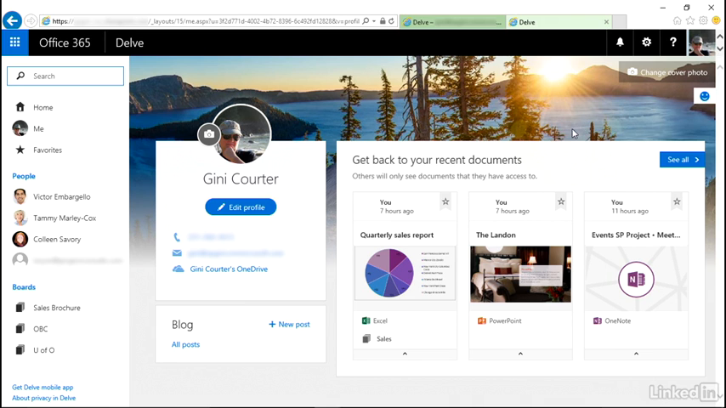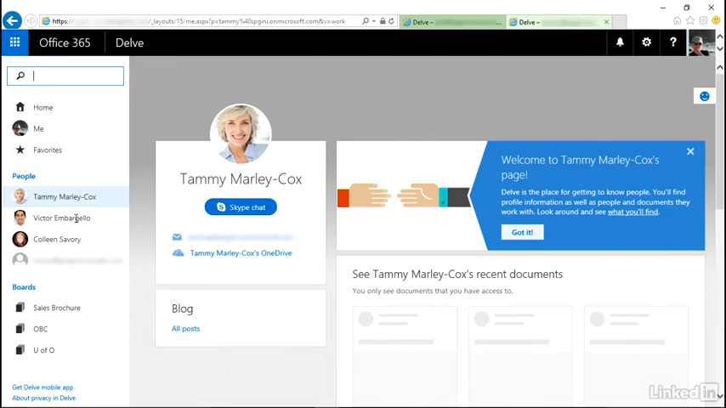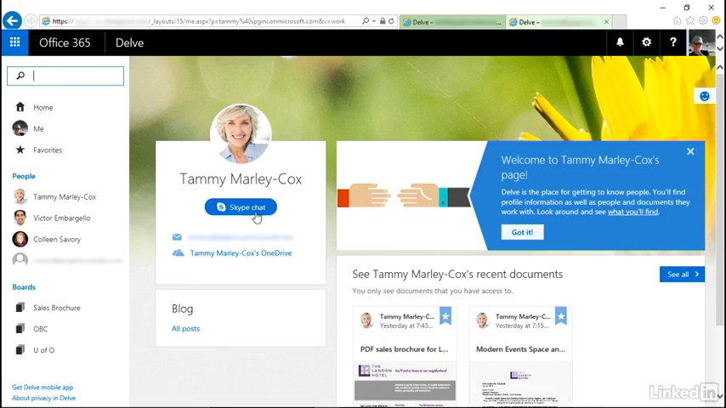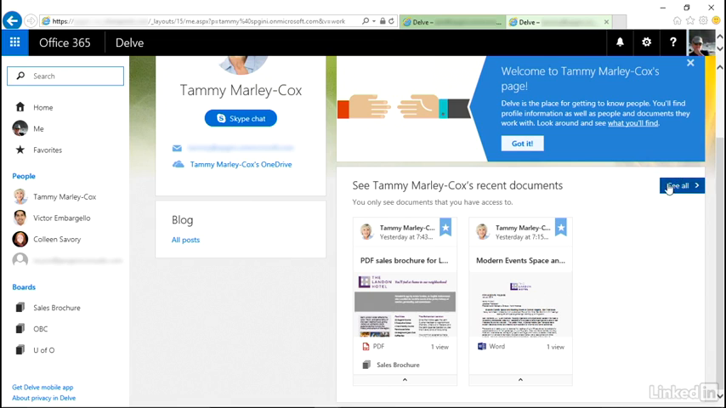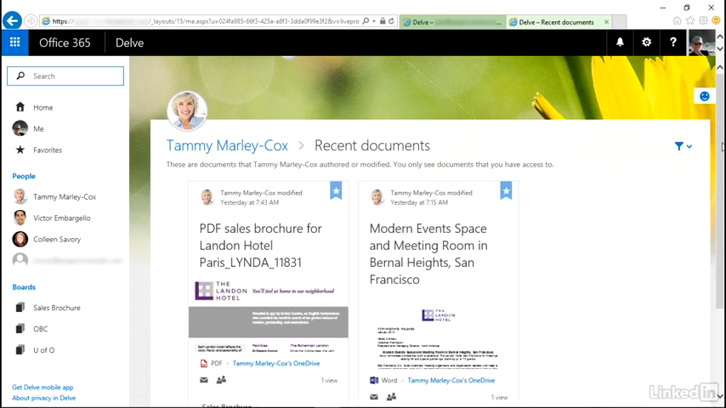Before I leave, let's just look at someone else's profile quickly. Let's click on Tammy Marley Cox and take a look. Notice that I can have a Skype chat with her if I wish. Here are some of her recent documents. Now, does this mean Tammy's only done 2 things? No, she's done more than this. But these are documents that I have permission to see. She's either shared them with me or stored them in a location where I can see them.